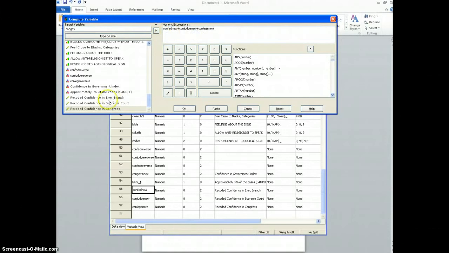And so if somebody is extremely confident in the executive branch, the Supreme Court, and Congress, then they should have scored three on all of those. So when you add those together, the highest value will be a nine. If somebody had very little confidence in all three of those, then this would be a 1 plus a 1 plus a 1. So the value for this new index will be 3. 3 will be interpreted as very little, 9 as a great deal. So that's all there is to it. I'm going to click OK.